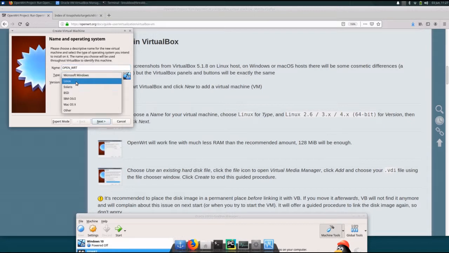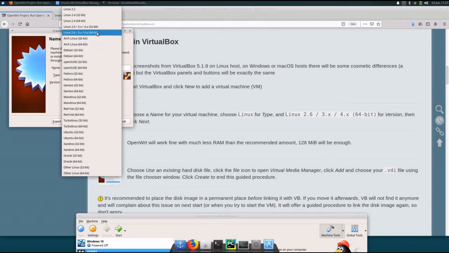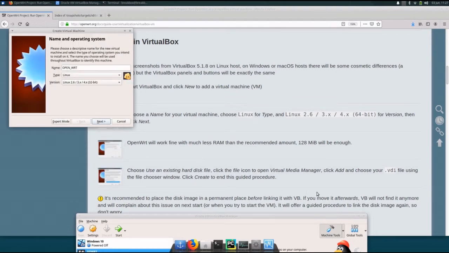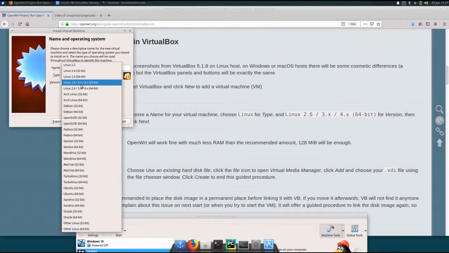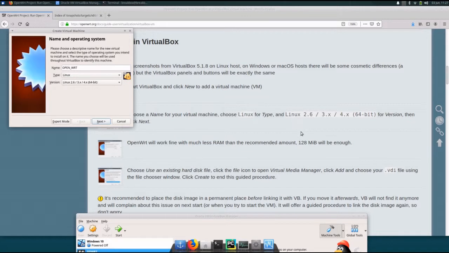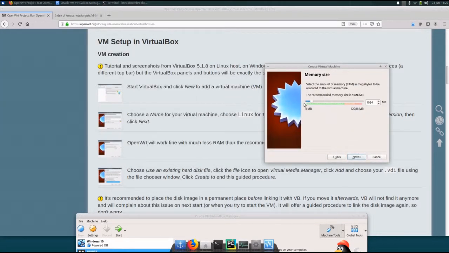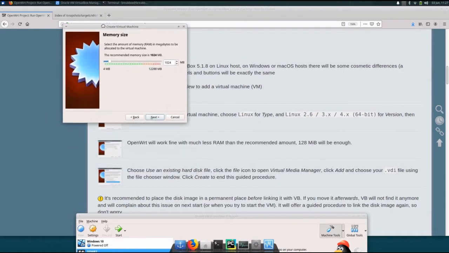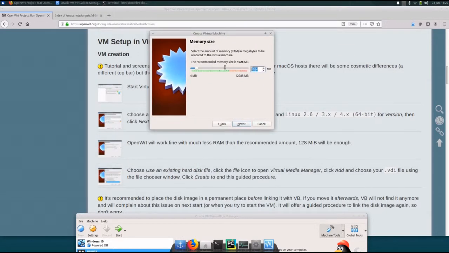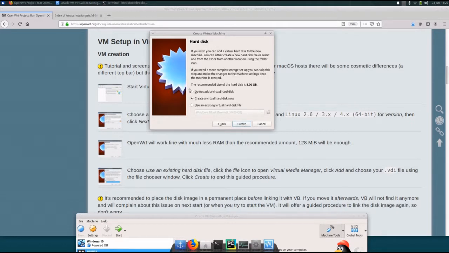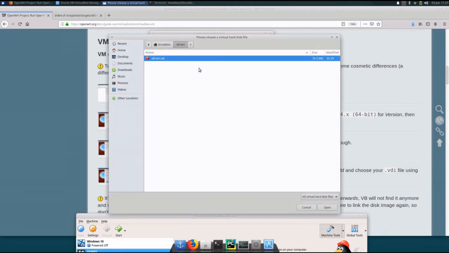Choose Linux for the type, and then we will choose Linux 64-bit. And knock the memory down to about 512. Should be more than enough memory. We'll use an existing hard disk that we just created.